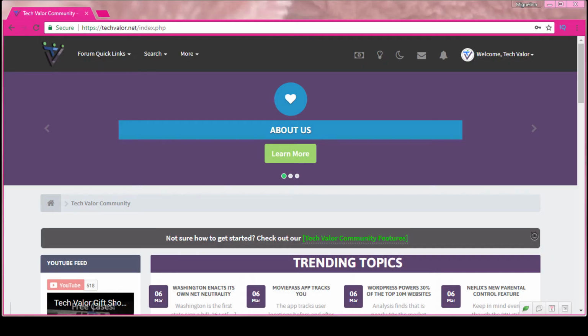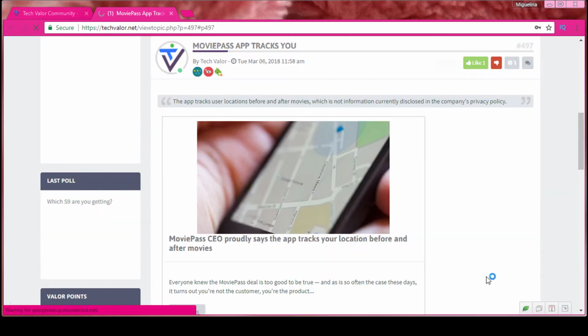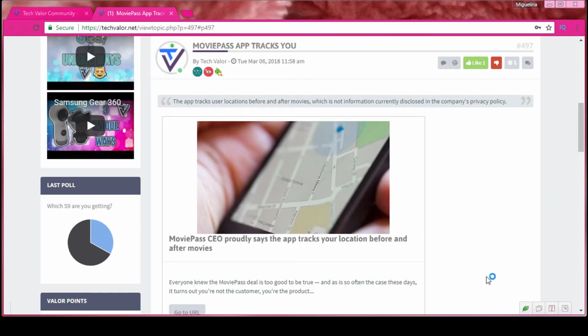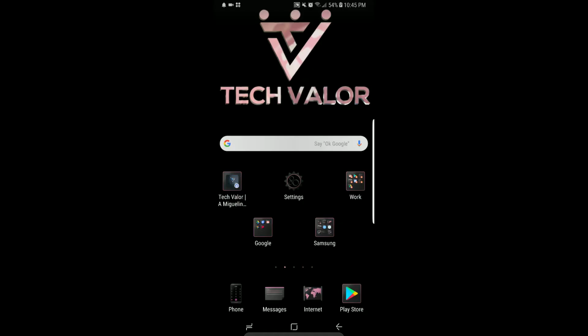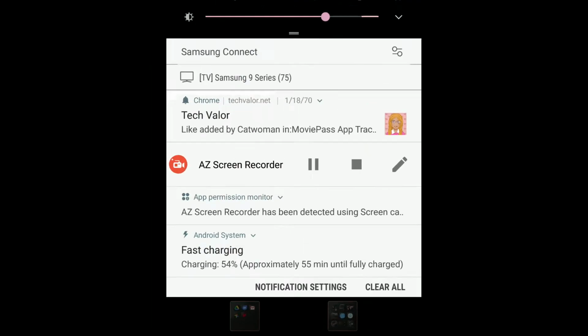Action. Here I am logged into our Tech Valor community, and look, a push notification just popped up. It tells you that it is from Tech Valor, the action that was performed, who performed it, and the title of the topic. When you click on the push notification, it takes you to the corresponding post. The same thing happens in mobile.